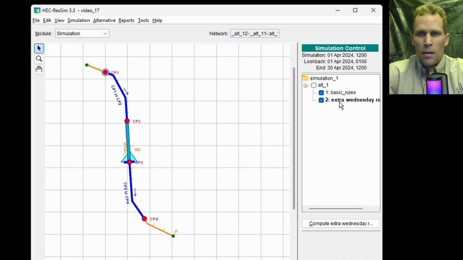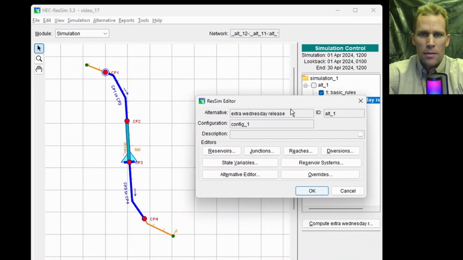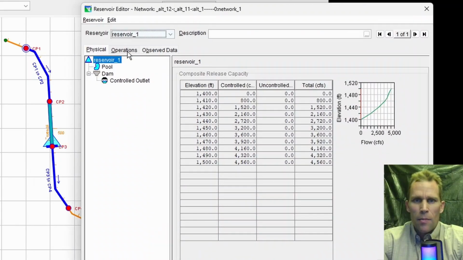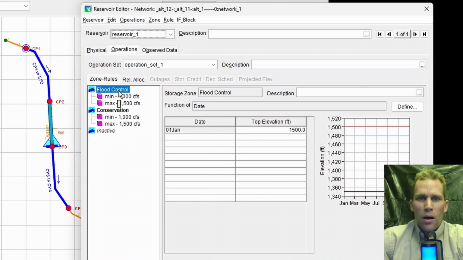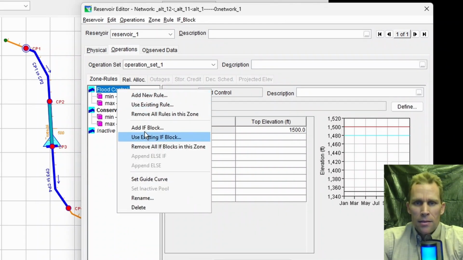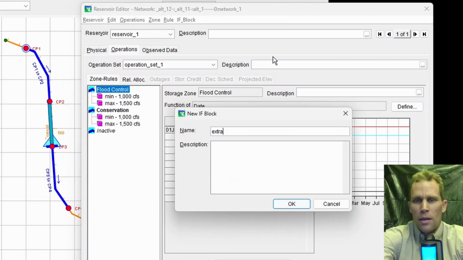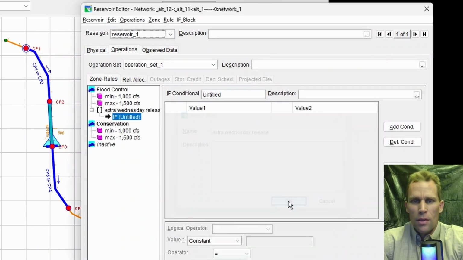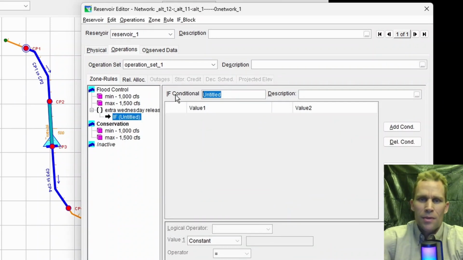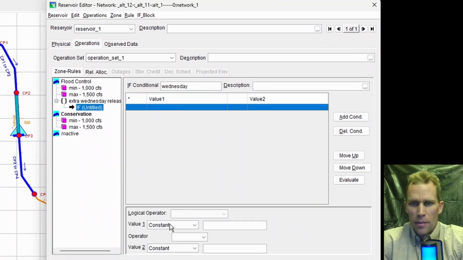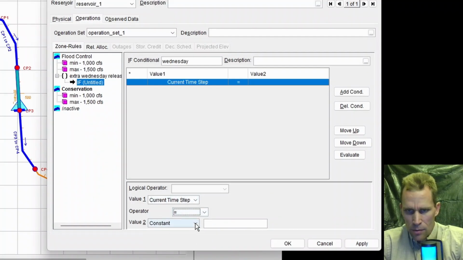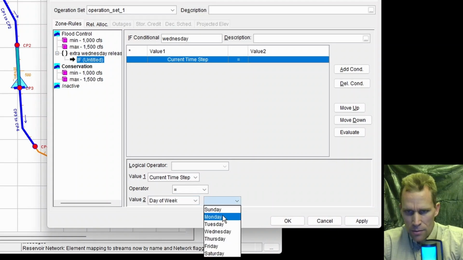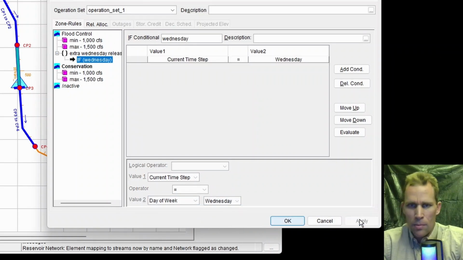Okay. Then I'll right click, edit, run, reservoirs. And then the operations tab is where I left off. Now it's time to introduce an if block. So I will right click, add if block. This is going to be called extra Wednesday release. Okay. Well, let me title this one as well. If Wednesday. So I'm going to add a condition and I'm going to come down here and say if the current time step equals day of week Wednesday and apply.